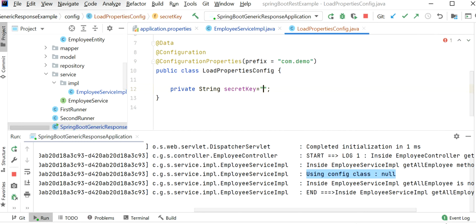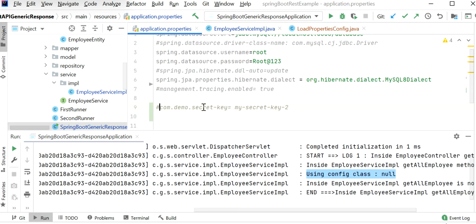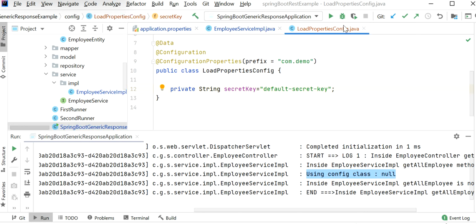So if I set a default secret key, let me start it again and check if we are getting this value or not. If the property com.demo.secretKey is not available, then it will get the value from here. If this property is available in the application.properties file, then it will read from there. For now we have commented this, so it will load the value from here. So let me start it again.